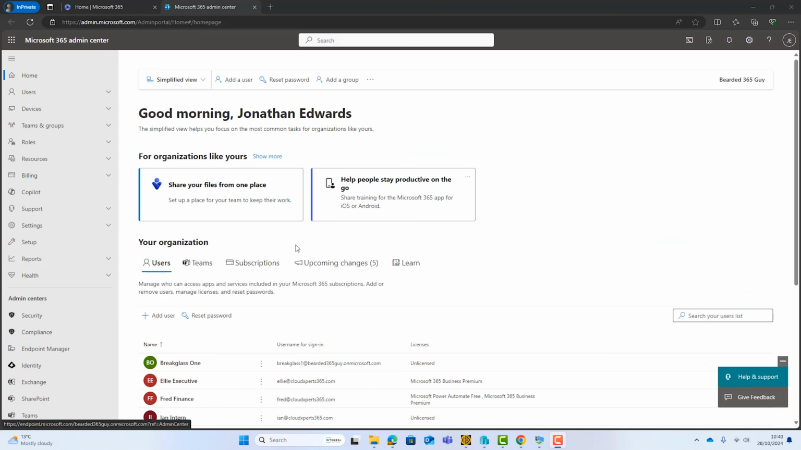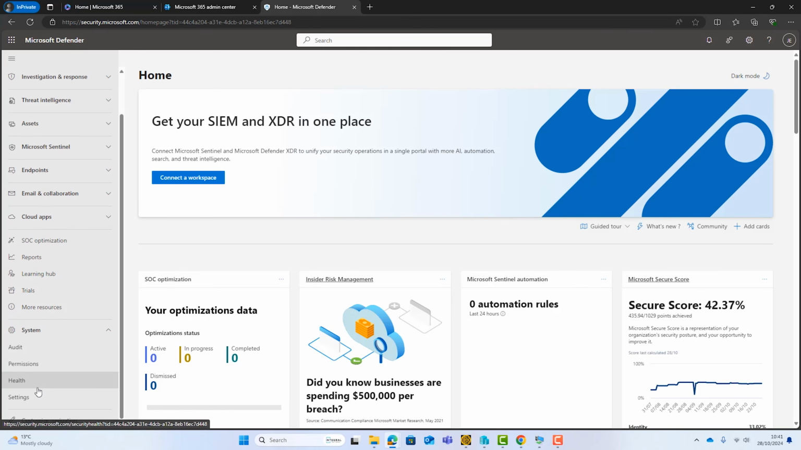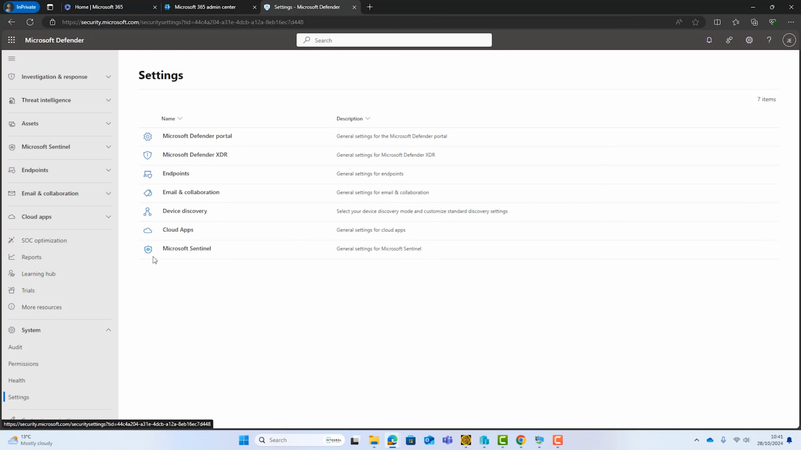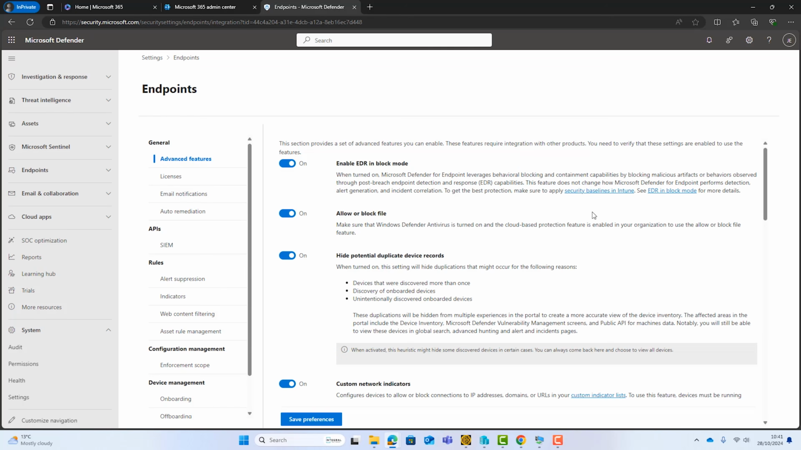Let me show you how to do that. Okay, we're in the 365 Admin Center. Let's go down to Admin Centers and Security. Okay, we're going to go down to System at the bottom and then Settings. We're going to go to Endpoints. And we're going to go to General and Advanced Settings.